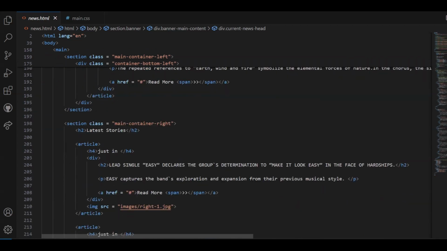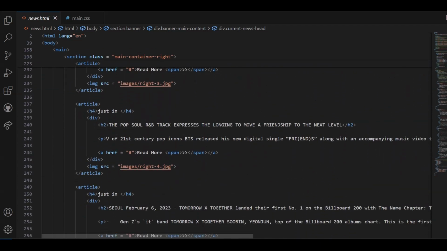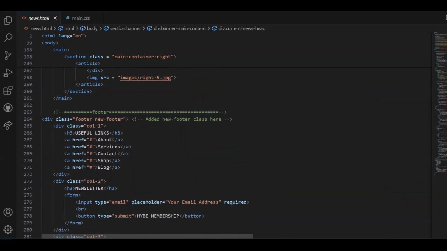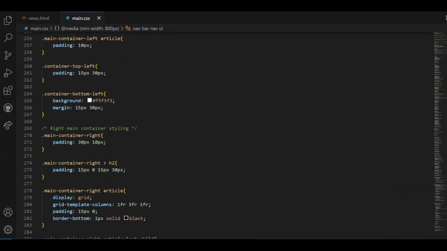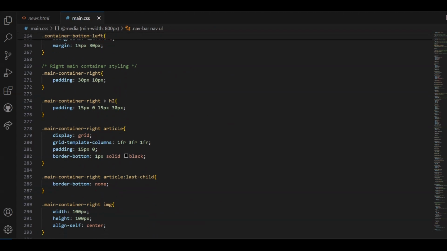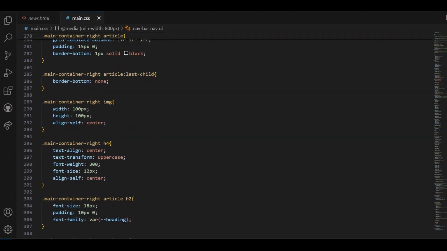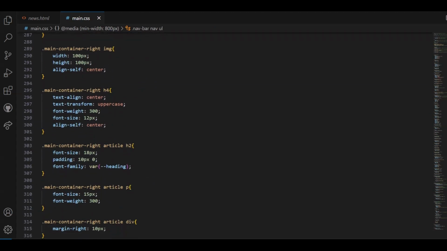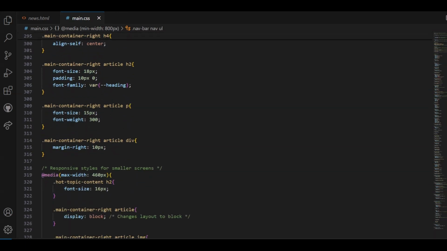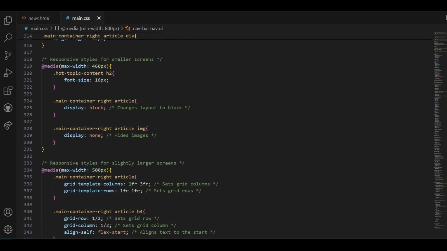And the class bottom left, and the footer, which I have kept constant. The CSS styles applied to elements defining the visual presentation. It handles aspects like typography, layout, colors, and responsiveness. I have applied media queries as well to make it adaptable to different screens. And together, the HTML and CSS code creates an engaging news page.